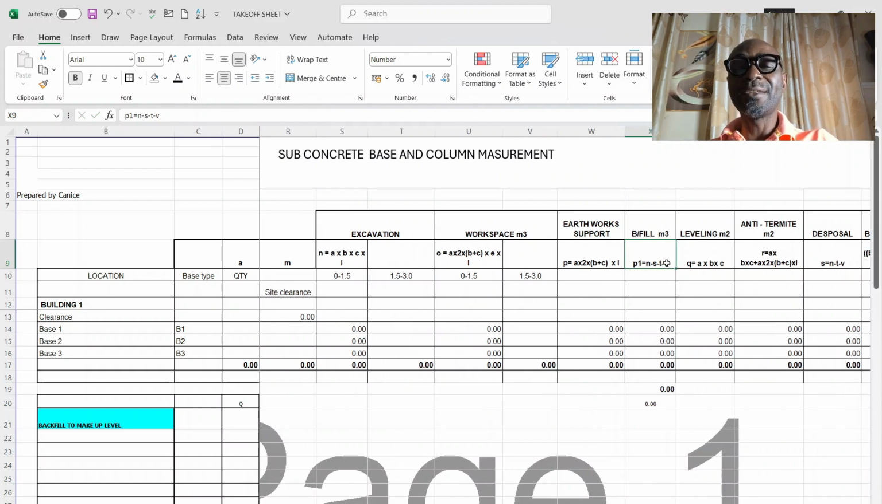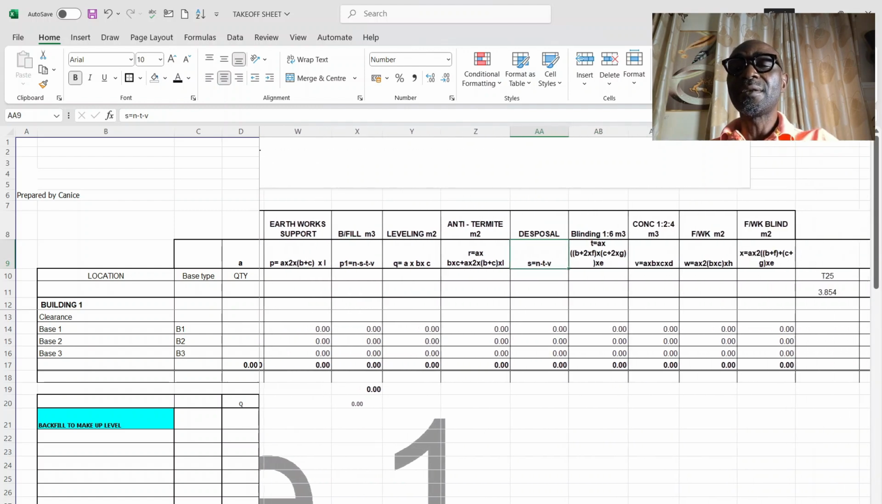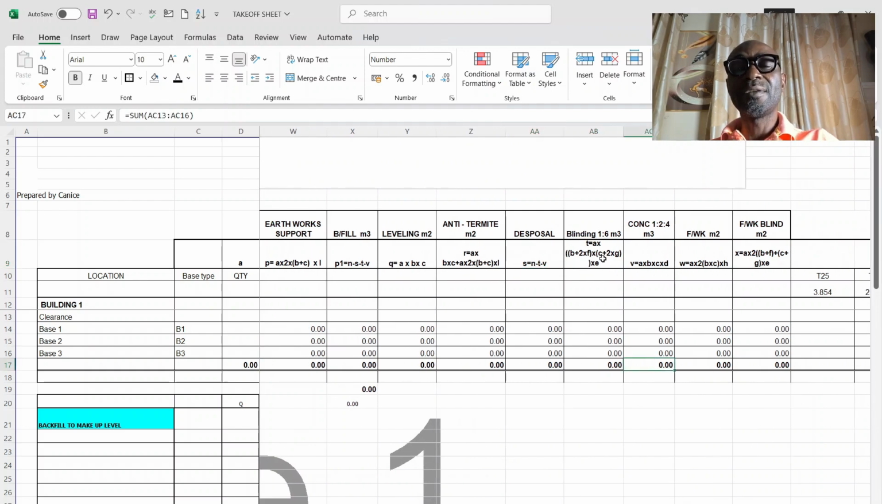Then P1 equals N, backfilling. Backfilling is N minus S minus T minus V. You are taking off the excavation, minus the disposals, the one you are disposing, and minus the concrete footing, and that gives you this. Then blinding is T. No, okay, we're at backfilling.